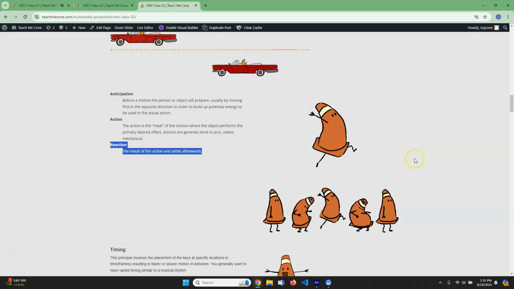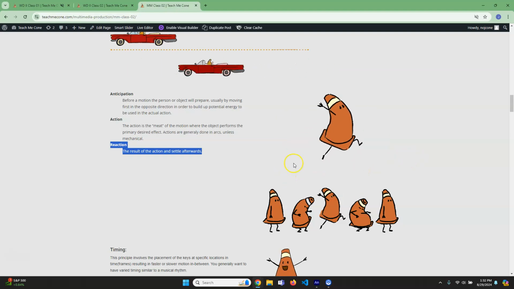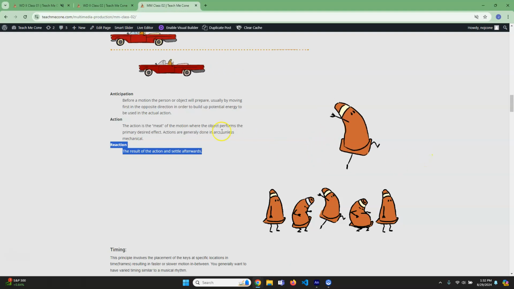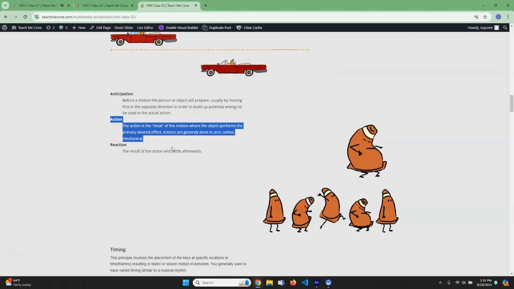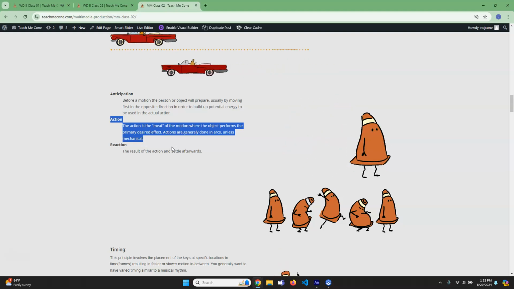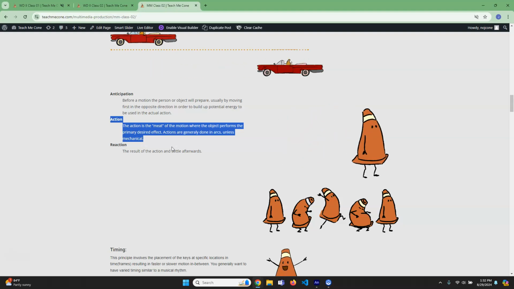So in this example here, he's going to jump. Before he jumps, he squats down, and then he'll do the jump. The action is the meat, where the actual motion is completed. So again, with the bat example, the swing is the actual action. The jump here is the actual action. Any number of things would be the action.